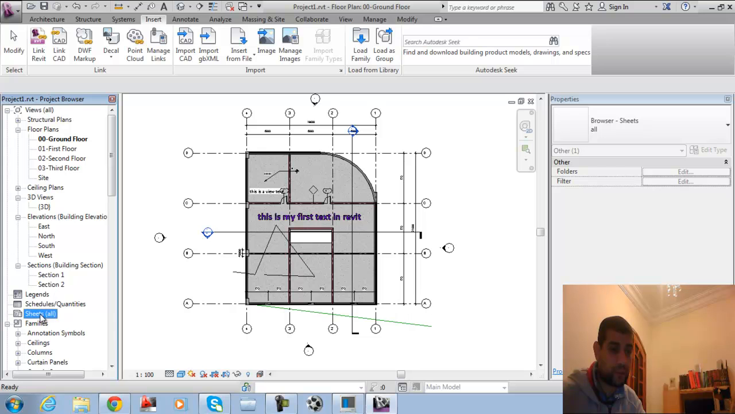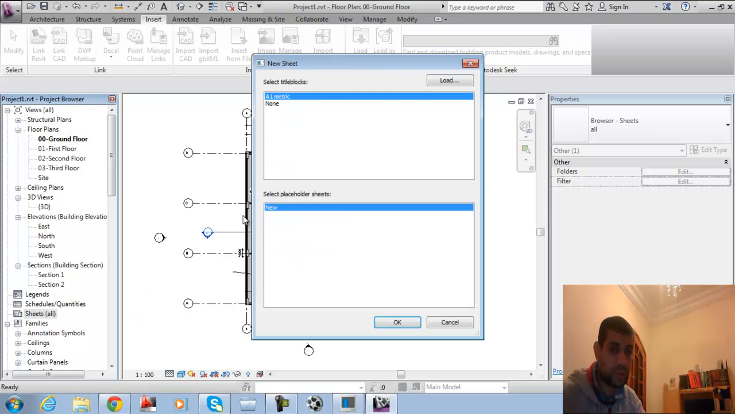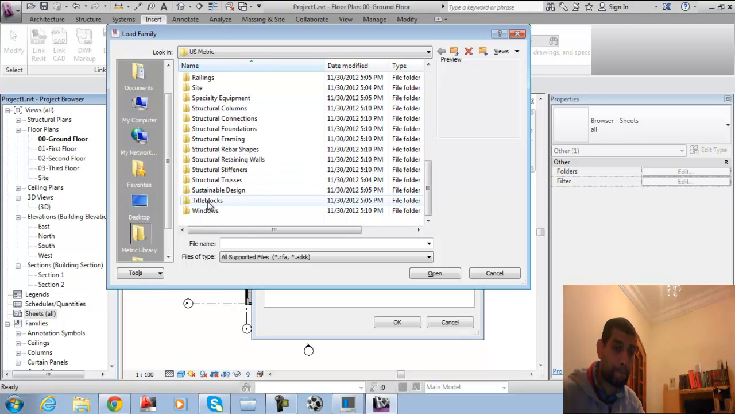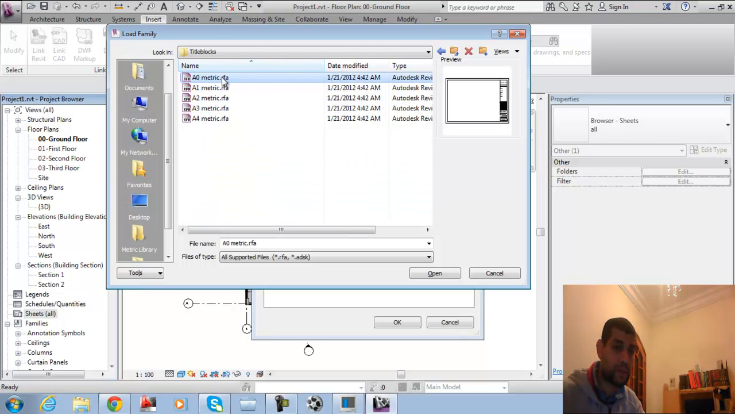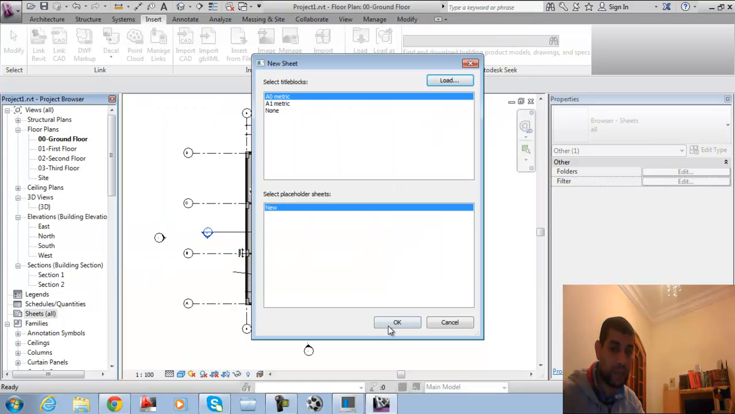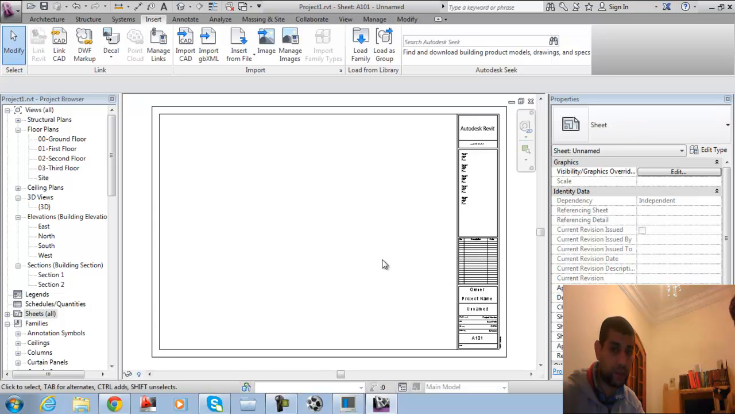Look here. If you want to create a sheet, right click, new sheet. For a new sheet, the default title block stored in the default template is A1 metric. If you want another one, you have to go to the metric and choose the title block. For example, there is an A0 metric. Open the A0 metric and then okay. So it's ready.